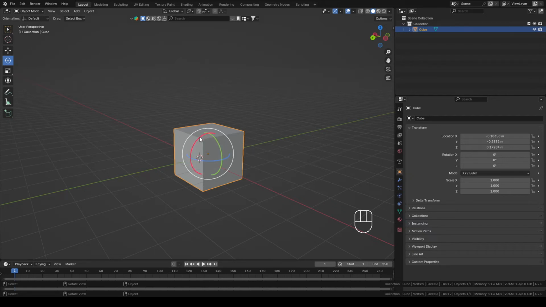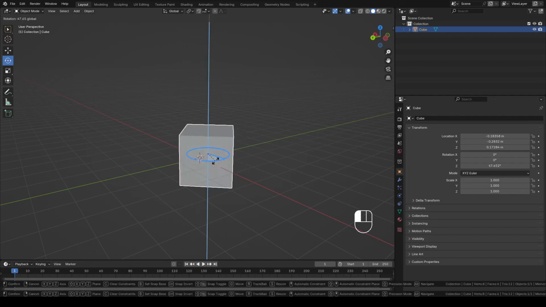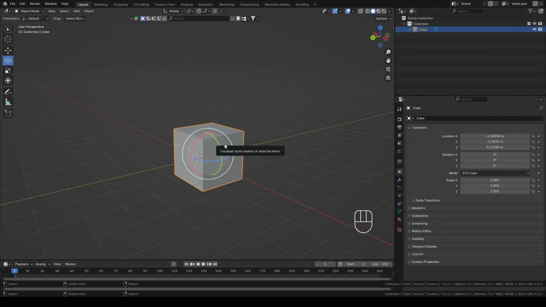Select the axis you want while holding the left mouse button. Rotate it in the direction of the selected axis. So this is how we rotate it along the x-axis, this is how we rotate it along the y-axis, and this is how we rotate it along the z-axis. Now it is time to learn how to resize or scale the object.